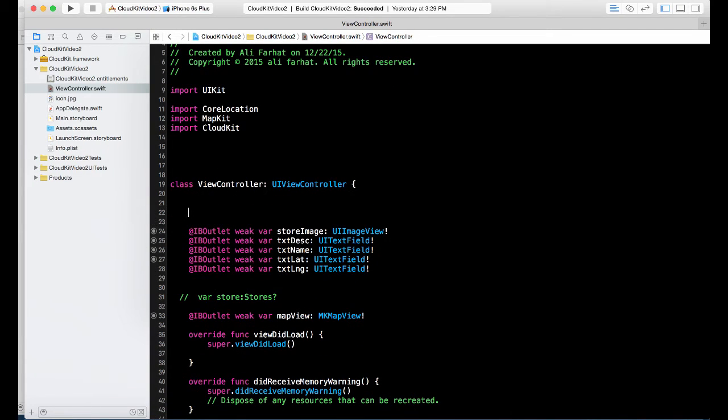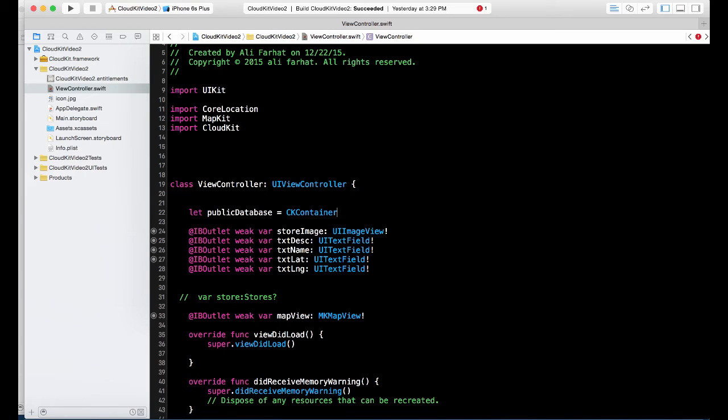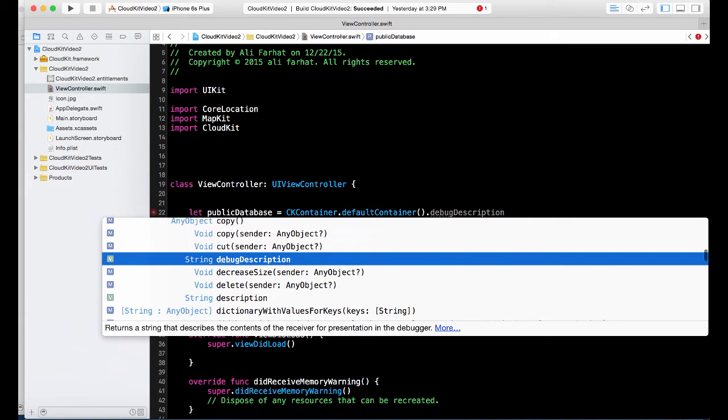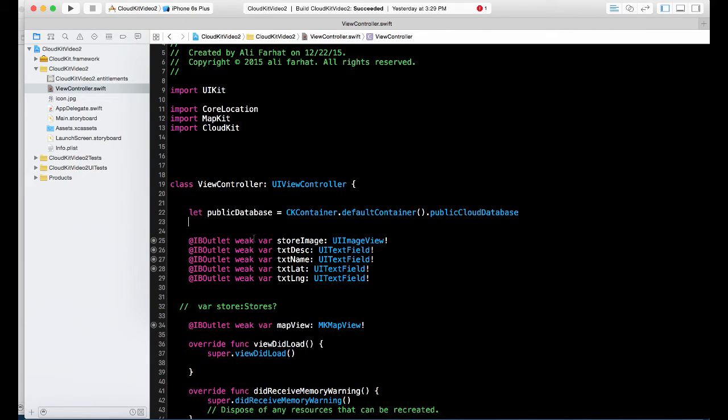We need to define a variable because it's going to be used throughout your application. We're going to define a variable that references the public database. So we're going to say let db, or public database, equal to CK. The CK is short for CloudKit. And then you need to reference the container first. Remember, every app gets a container, and in that container you have the databases. Now we want to get the default container, and inside the default container we have the public database. All right. So now we have a reference to the public database in CloudKit.